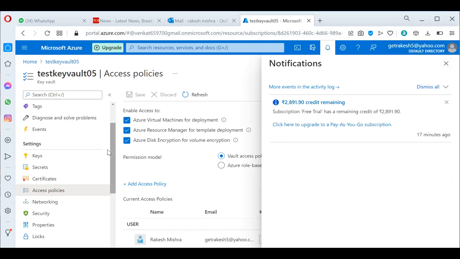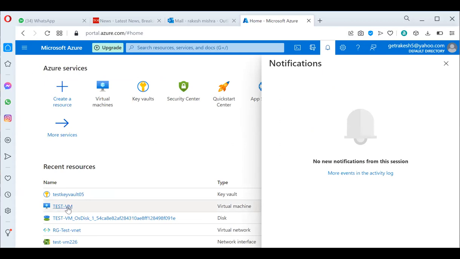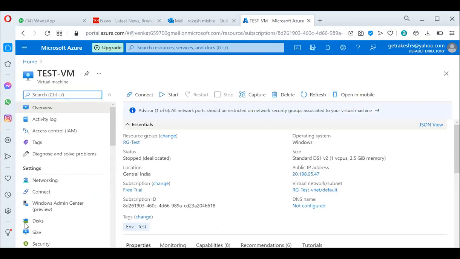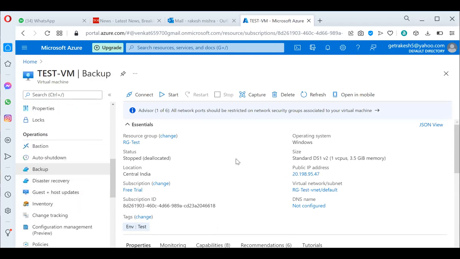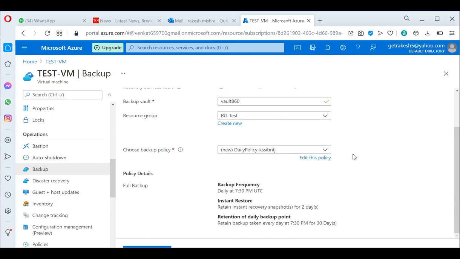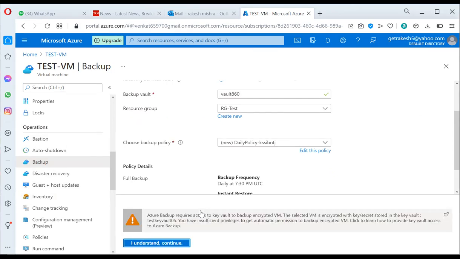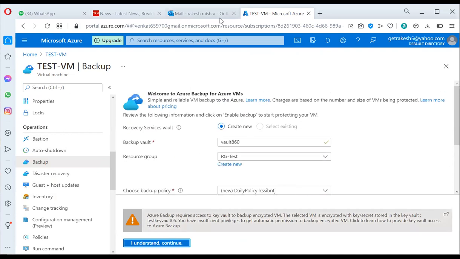Now let's go back. Test VM. Backup. And enable backup. Still showing the same message. Why is it still not synced?